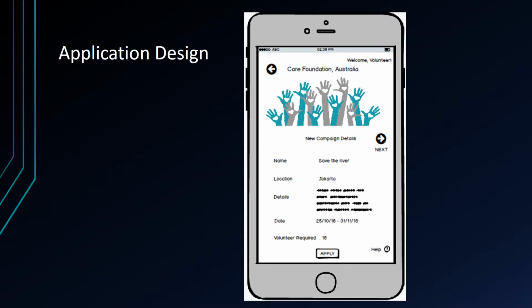This screen shows the page where the volunteers can view a newly added campaign, read the details, see the volunteer requirement, and finally apply for it. If they do not find the campaign details suitable for their schedule, they can tap on the next icon. The specifications of the campaign will be provided in a very detailed manner so that the volunteers do not get confused about any detail and can clearly understand the requirements of a particular campaign.